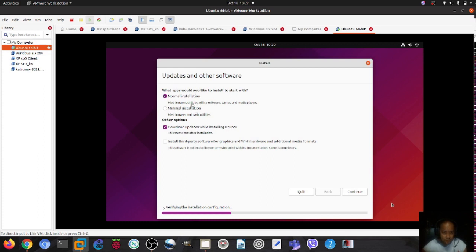Updates and software, normal installation, okay. Download updates. Okay lang siguro to. Download update while installing Ubuntu. Kasi bago pa naman siya eh. Pero kapag luma na, nasa 20 version ka siguro, maraming updates yun. It will take time. So, kung gusto mo medyo mabilis, ito na lang muna. Muna i-install yan. Third party Wi-Fi hardware. Pero kung hindi ka naman nagmamadali, click mo na rin tong isa. Pero kung nagmamadali ka, i-uncheck mo tong dalawa.